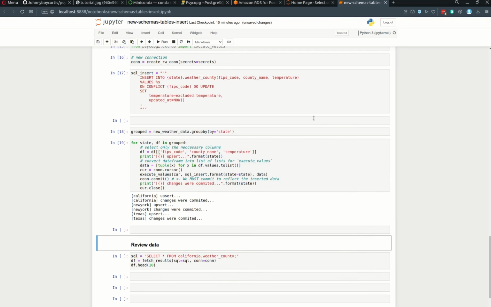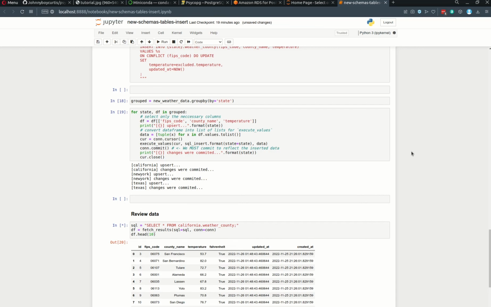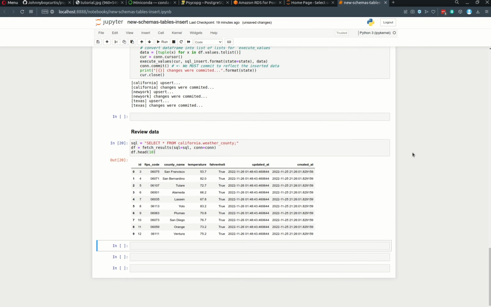And you can see that the output notifies us that the upsert was done and changes were committed. And now just to verify that this was successfully done, I'm going to look at California, weather county, and see if the data was uploaded. And now we can see here that we have 10 records just as a sample output, showing again that this query insert was successful.